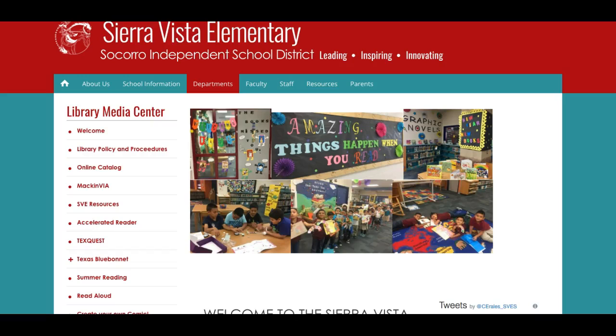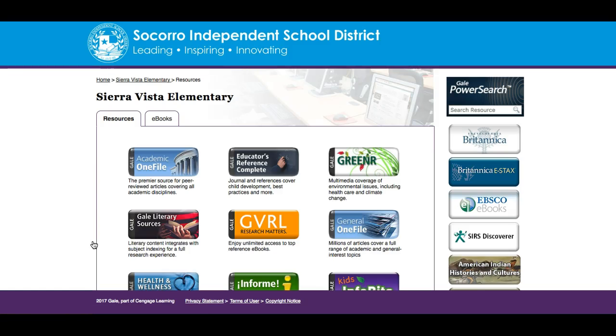Okay, once we are on the Sierra Vista Elementary Library webpage, we're going to look on our left-hand side on the tabs and we're going to look for Texquest. Click on the Texquest, you will double click and it'll take you to the page that has all our different databases. Today we will be working on the Encyclopedia Britannica database.